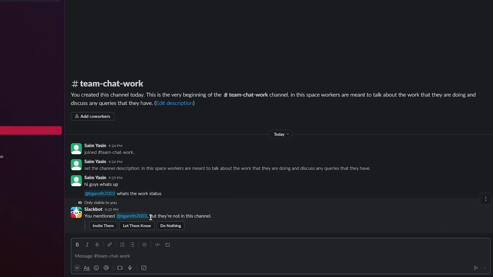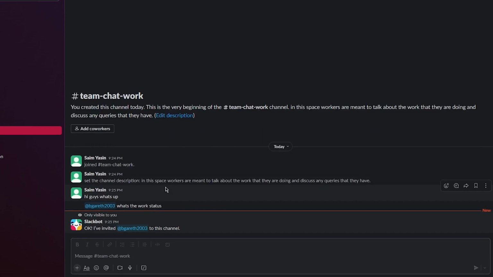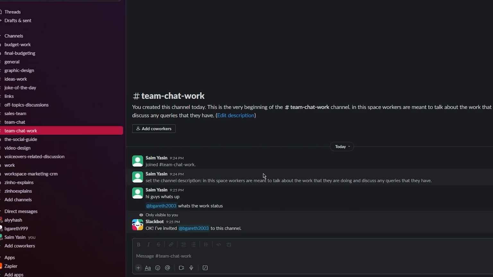So it says you mentioned this person, but they're not in the channel. If they're not, you can invite them into the channel using the Slack bot. So these are the different ways where you can actually work along with your team members and coworkers.